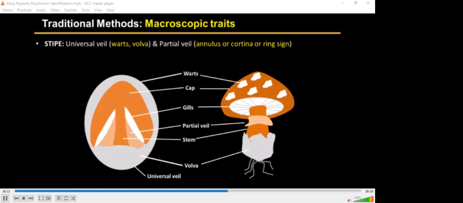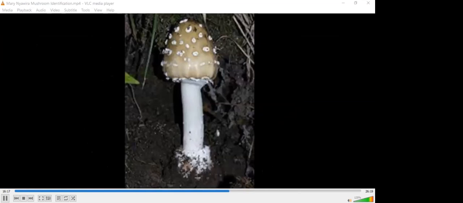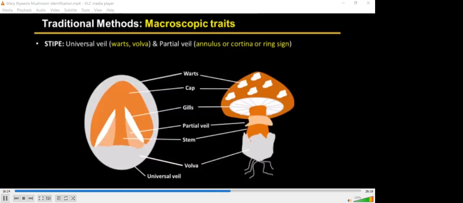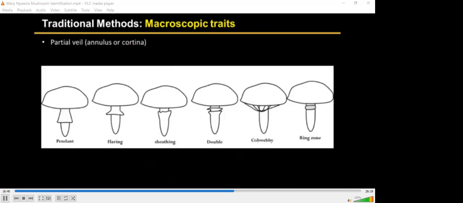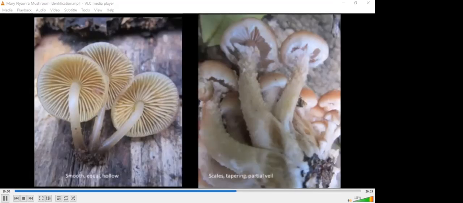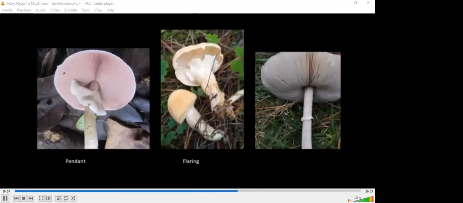On the stipe, we have the sock-like structure called the volva. When we see these two structures on a mushroom in the field, it is evidence that the mushroom was covered with a universal veil. The partial veil, on the other hand, covers only the mushroom gills. The presence of a partial veil in a macrofungus is usually evidenced by the presence of an annulus ring. The annulus ring comes in different shapes. We have the pendant, the fraying, the sheathing, the double, the cobweb, and the ring zone. In this slide, we show photos of some common shapes of the annulus ring.